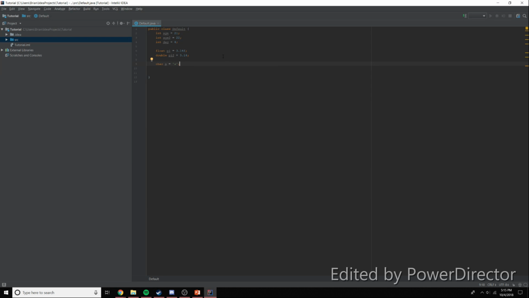As you can tell, a character variable can store letters. It can also store numbers as well. Any single letter or digit can be represented as a character.